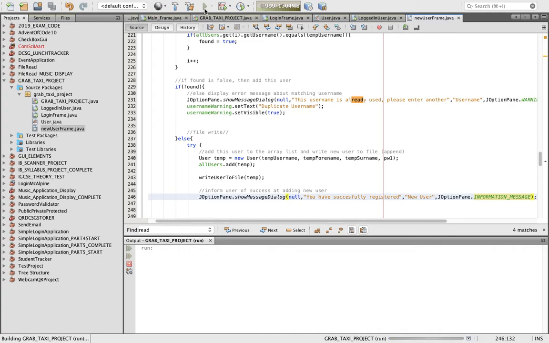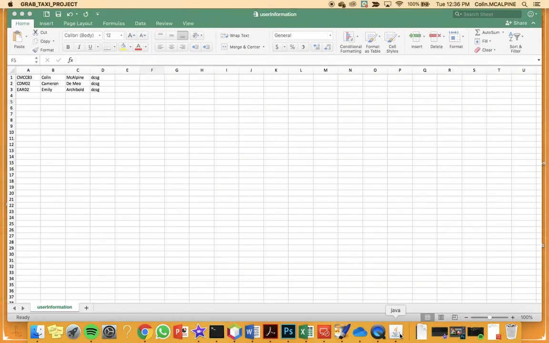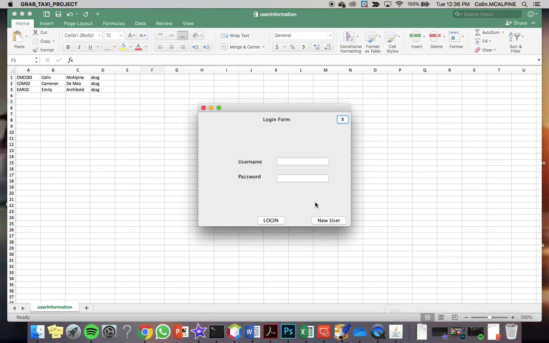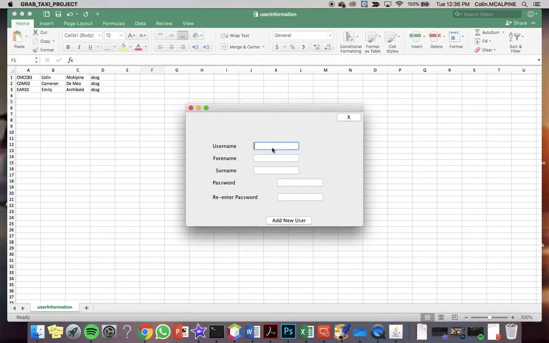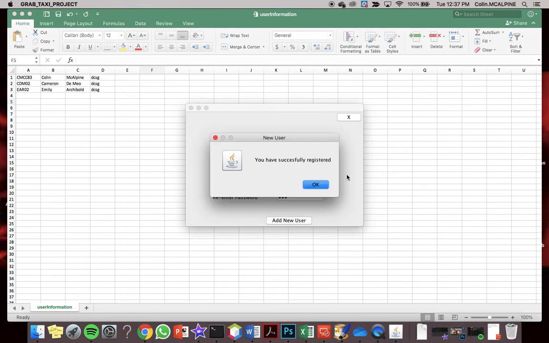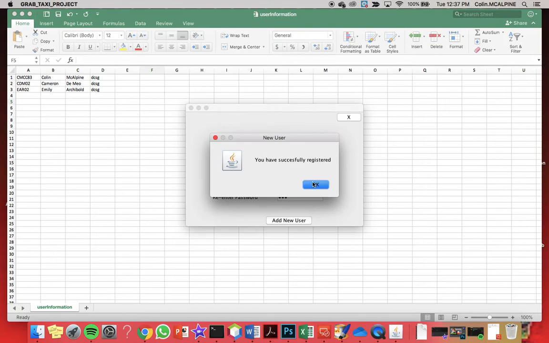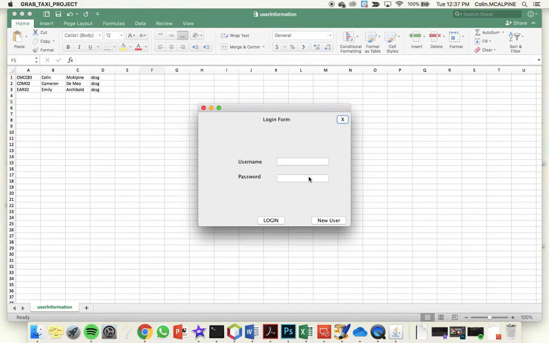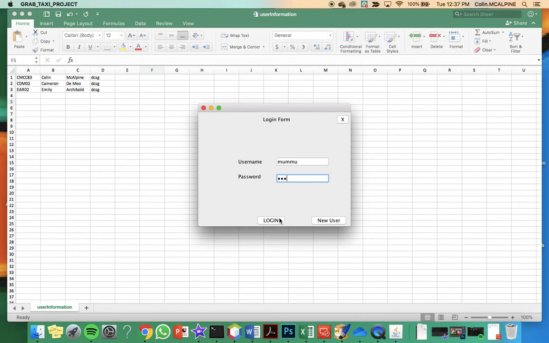Run it again. Give it a few seconds to start. New user, so username, CMK, let's change it. Mummy, Galpine, 123123. Add new user, we get that message informing us you're successfully registered, which is much more informational than just jumping back to this screen. So you can see I mistyped that there. So mamu123 login, and we can see that the login was actually successful.